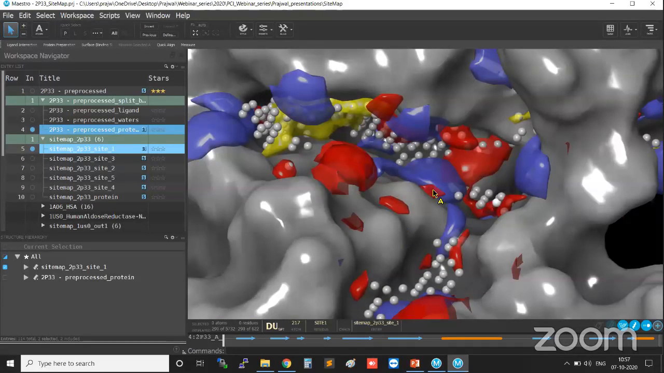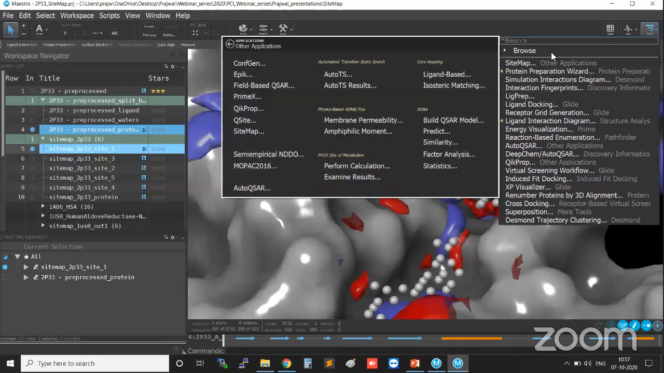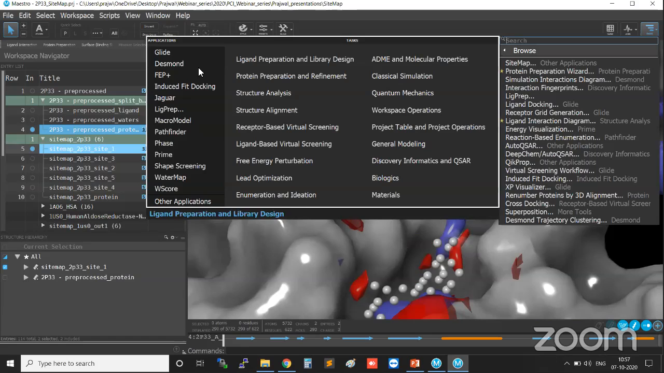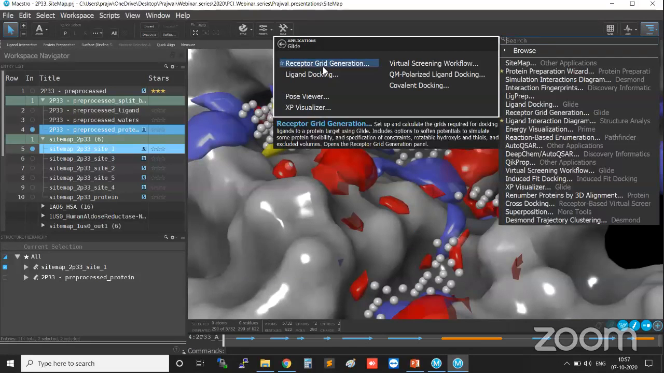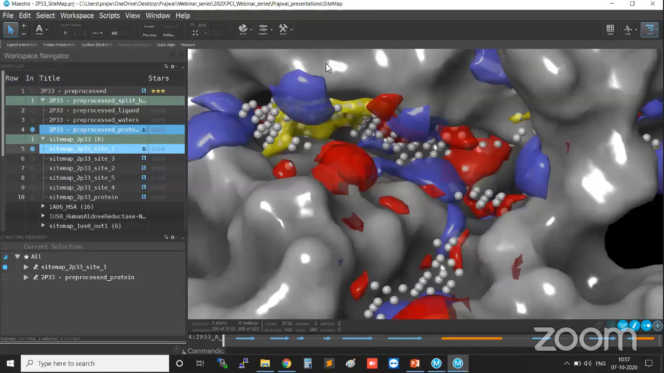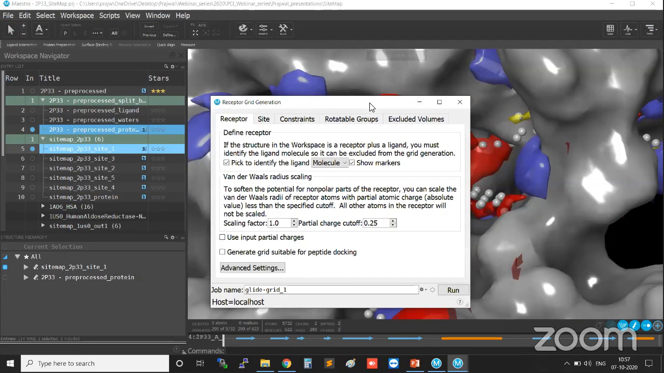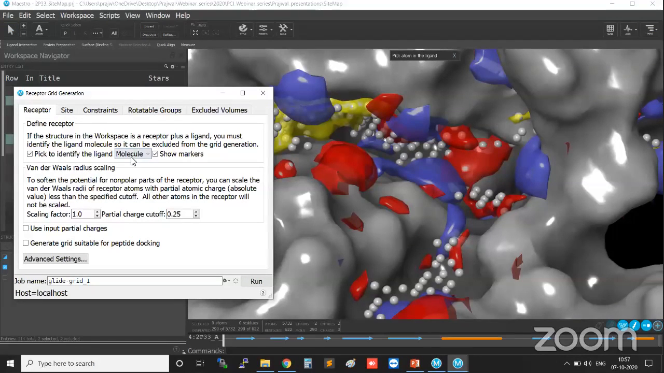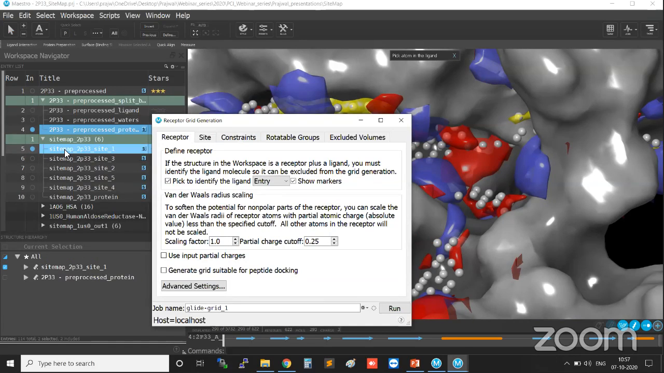So what I could do, I just need to go to Tasks, Browse, Glide. There is an option called Grid Generation. You just need to click on Grid Generation, and there is an option called Pick to identify ligand. You just need to change it to Entry. That's it. It's Entry because the logical thing is that SiteMap is the new entry.